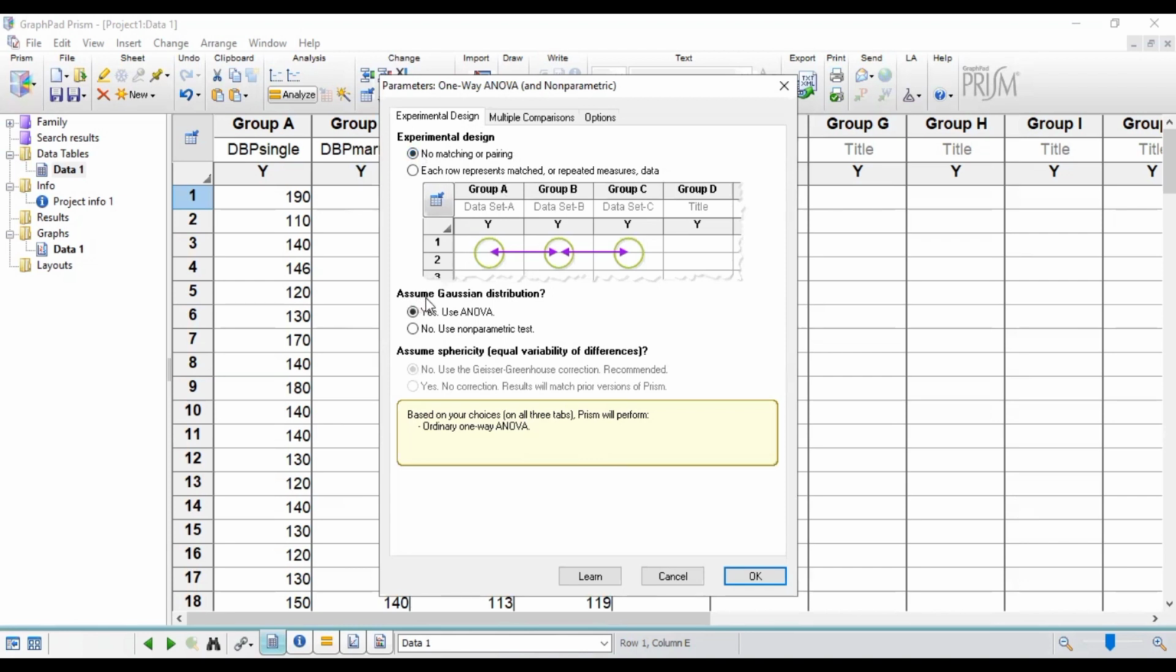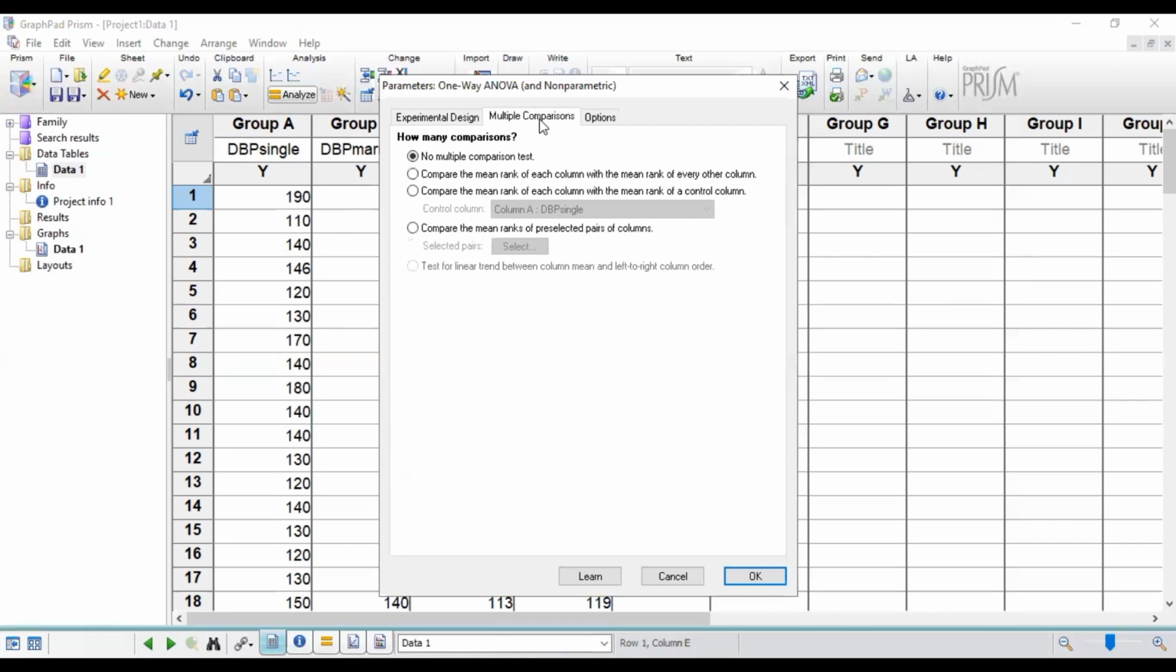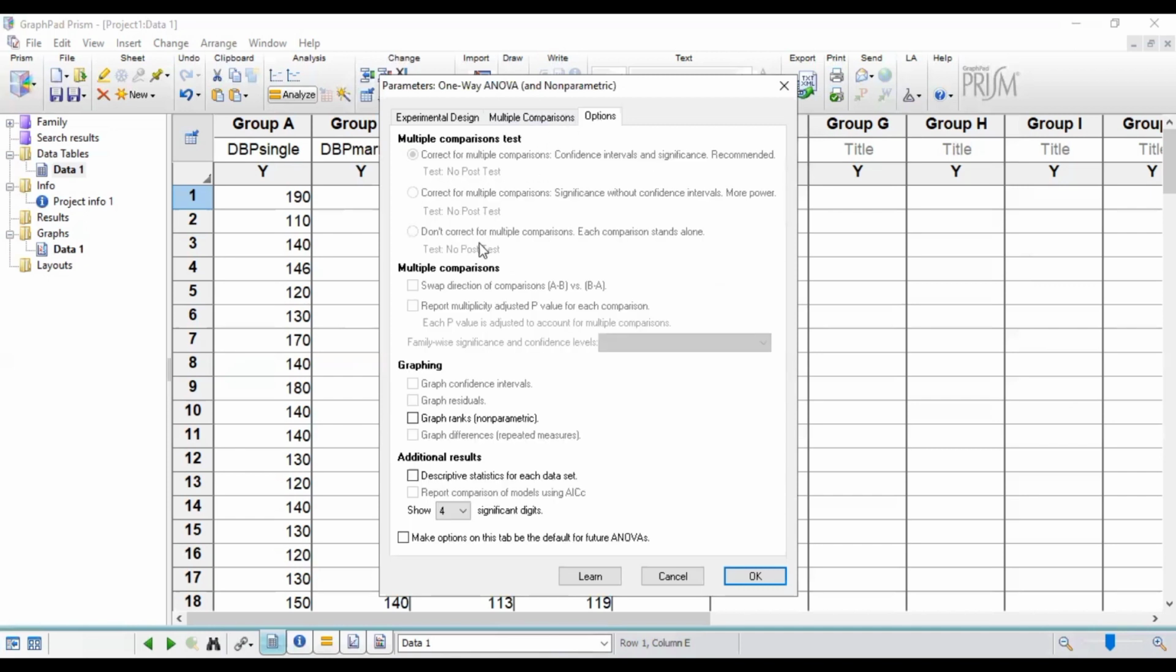Then when we come to assume Gaussian distribution, this is where we select No, use non-parametric tests. At the bottom here, it gives us the test that is running, based on your choice on all the tabs. Prism will perform the Kruskal Wallis test, which is the test of choice we set out to perform. So we are on point, and then we go to multiple comparisons. We are not interested in doing any multiple comparison, so we check No, and the options will be unchecked because there are no comparisons to be made.